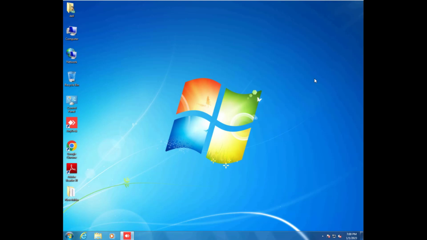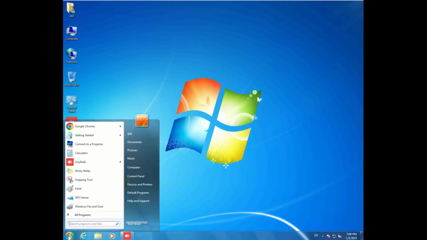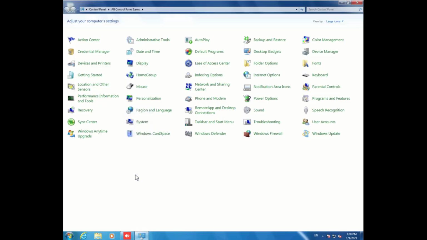Hi friends, today we will discuss how to change power option settings on Windows 7. How we can change power button options on Windows 7. To do this, first of all go to the start menu and then open control panel.